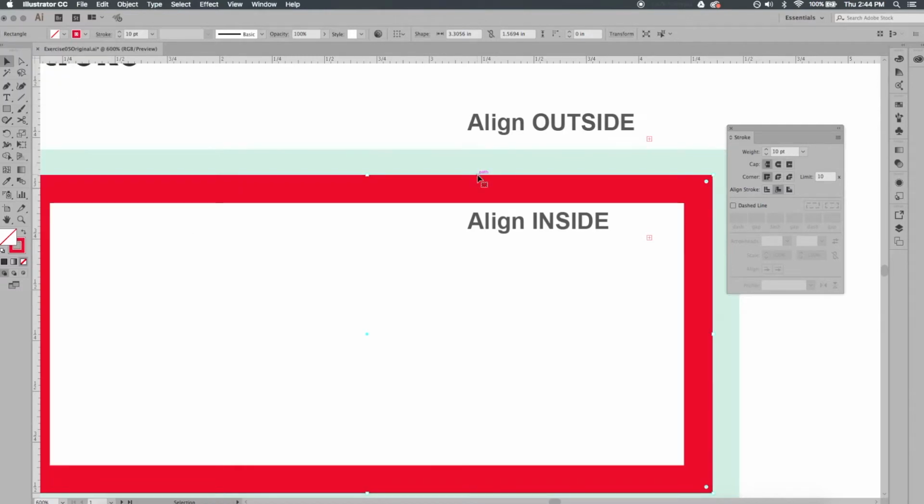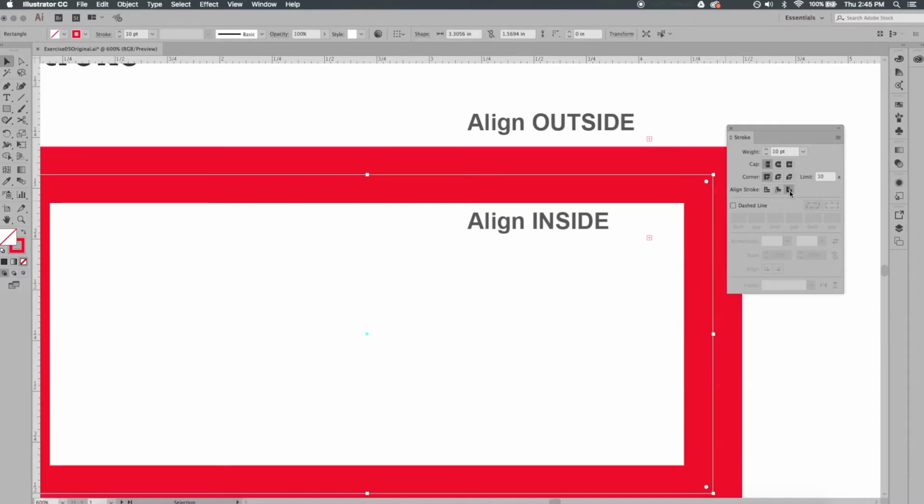And then with it selected, I'll do Command C, and then I need to paste in place, so Command Shift V. And so now that I've pasted a copy right on top, I'm going to come back over to the stroke panel, and now I'm going to select Align Stroke to the outside.